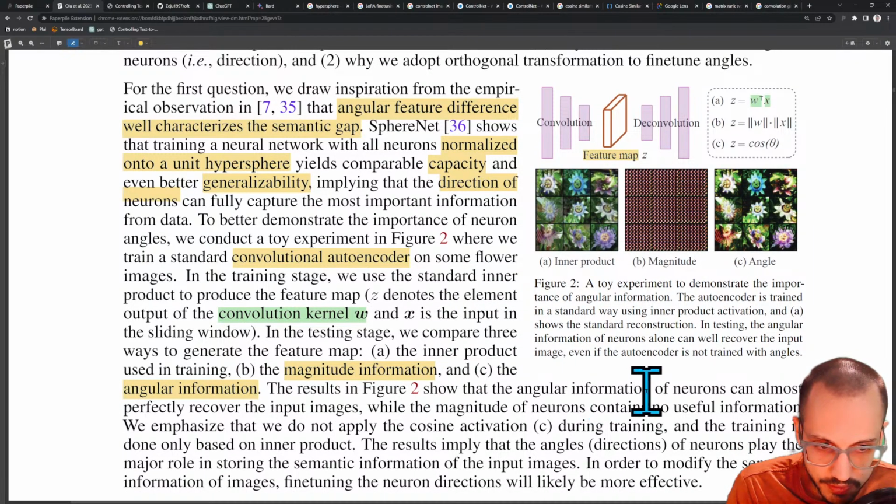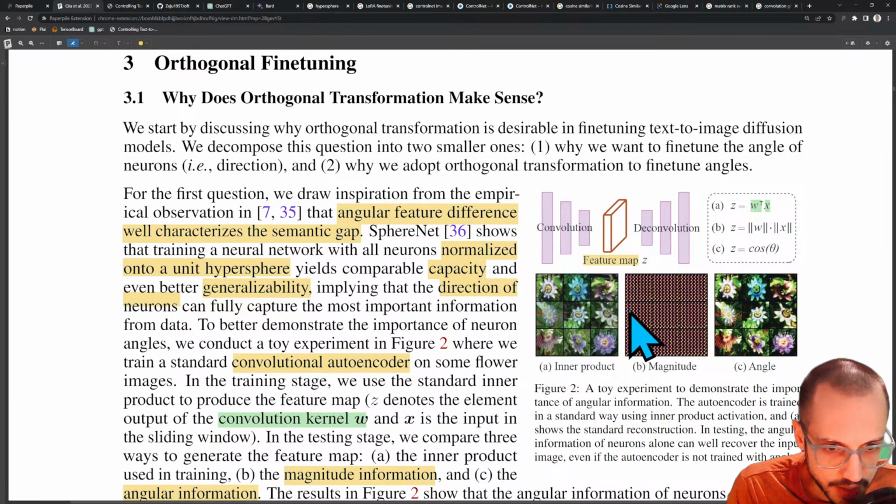"Results show that the angular information of neurons can almost perfectly recover the input images." So this is kind of pretty cool. So they show you the inner product, which is what you normally do.